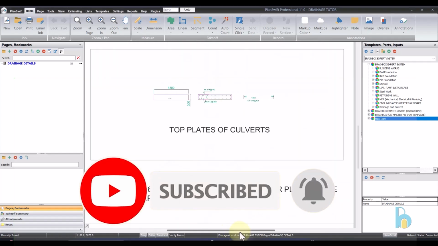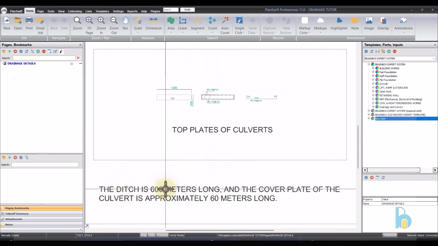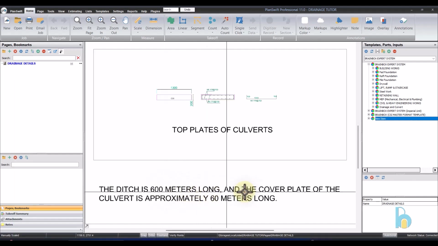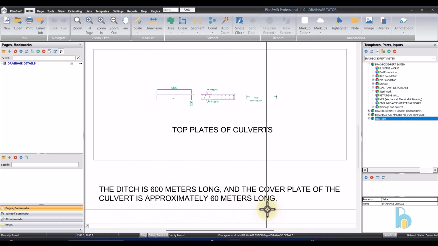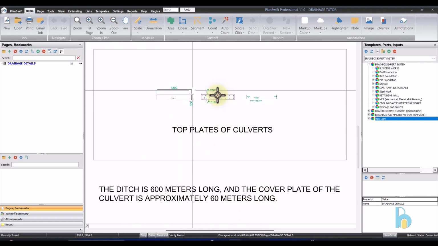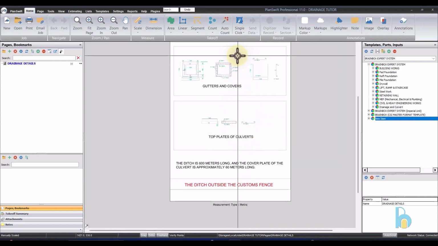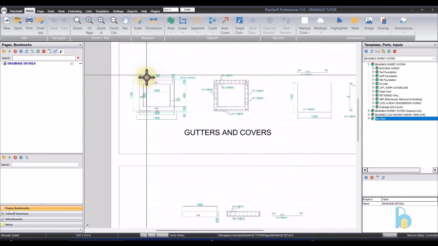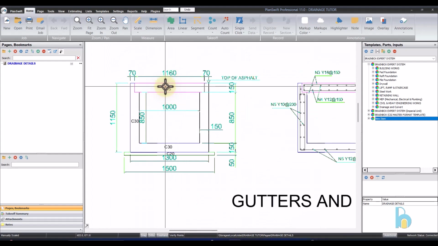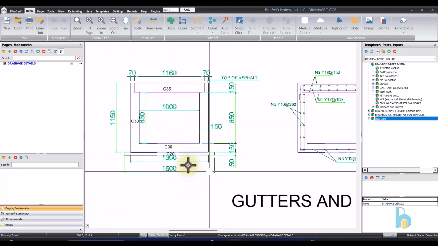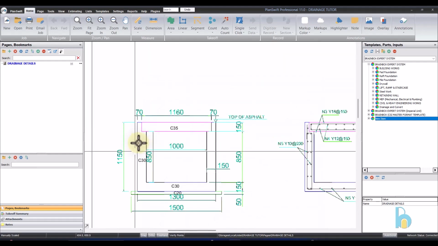So you can see here, the ditch is 600 meters long and the cover plate, the culvert, is approximately 60 meters long. So this is very, very important. We need to take note of this. And you can see here, these are the details for the concrete, for the reinforcement, and so on. You can see here, this is the shape, this is the cover, and this is the main unit. So let's start the takeoff.